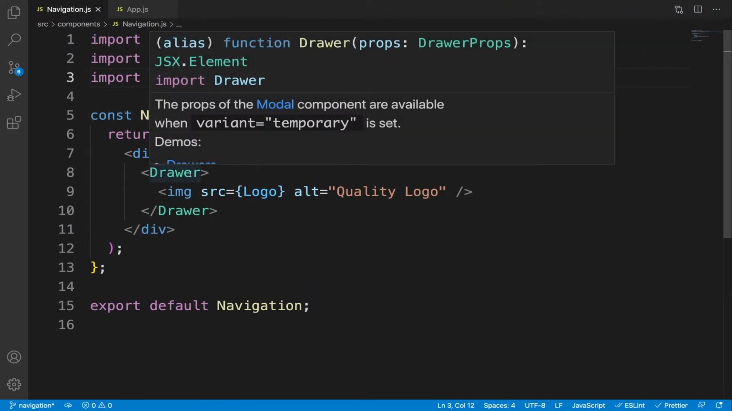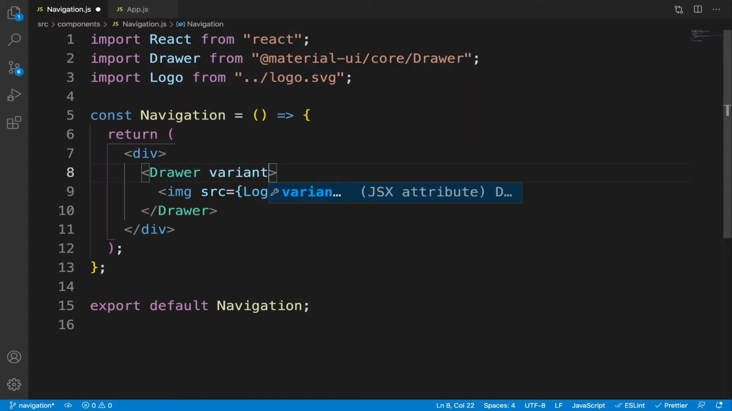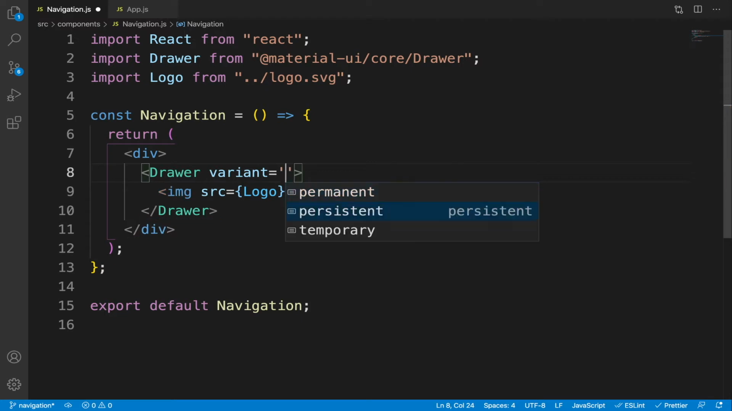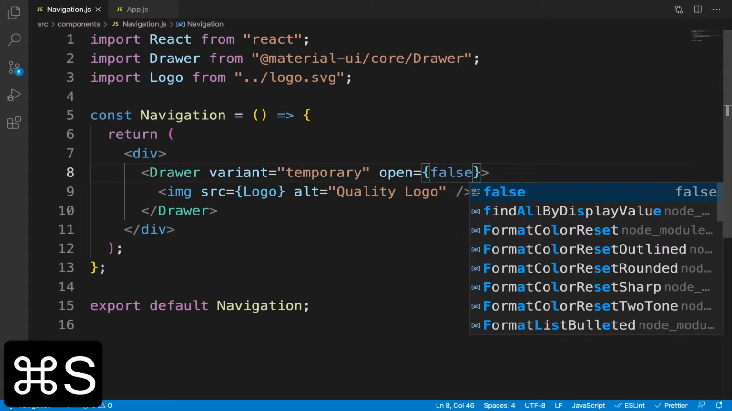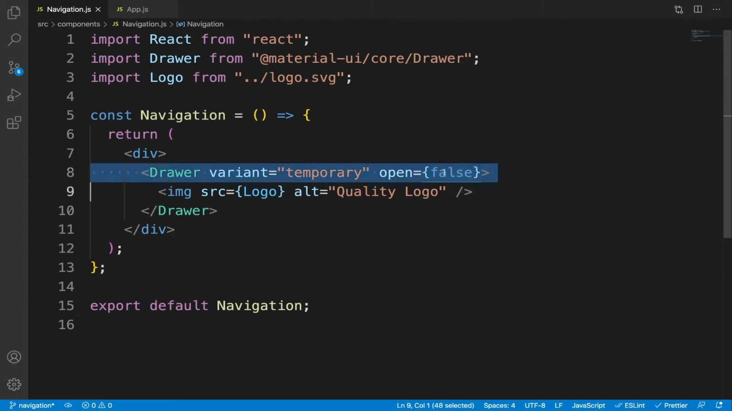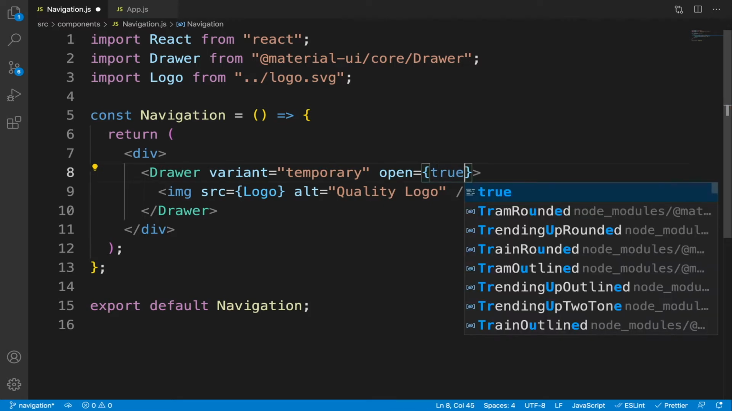The drawer component has two important properties: variant, which is temporary by default, and open, which is false by default. Let's set the open property to true. Now you see the navigation component or the drawer component opens over the page in a temporary fashion.